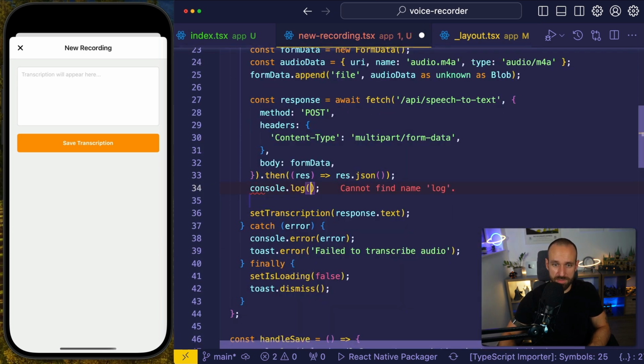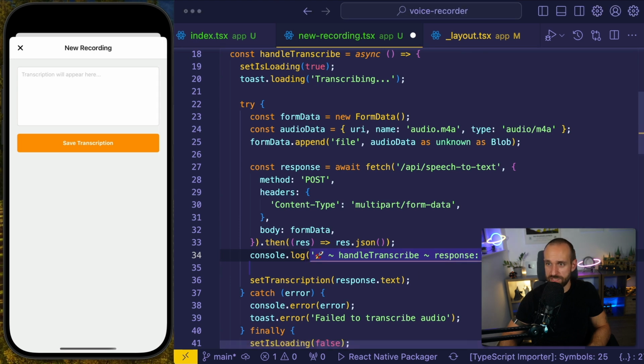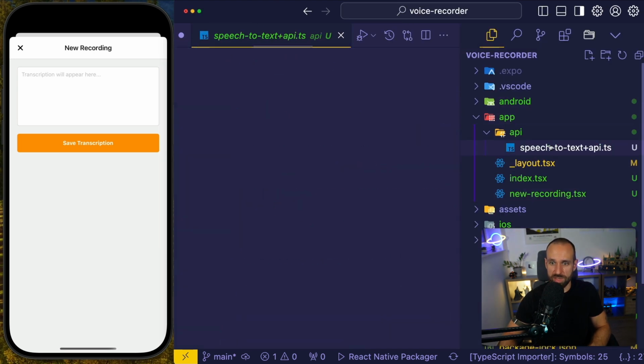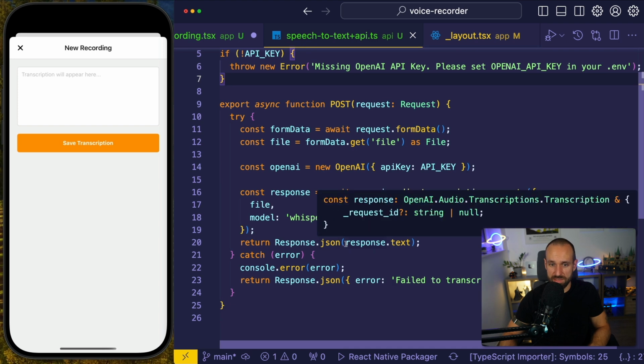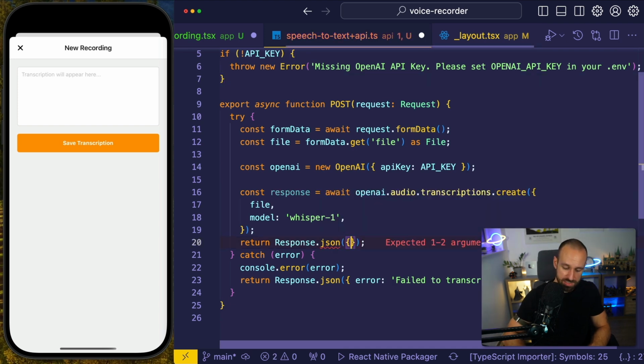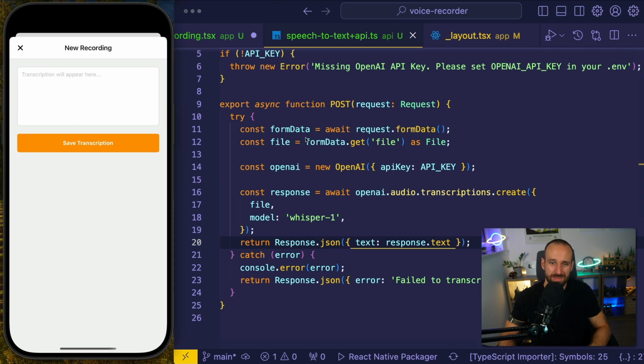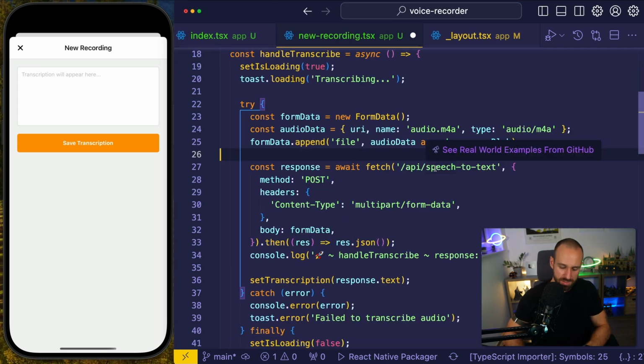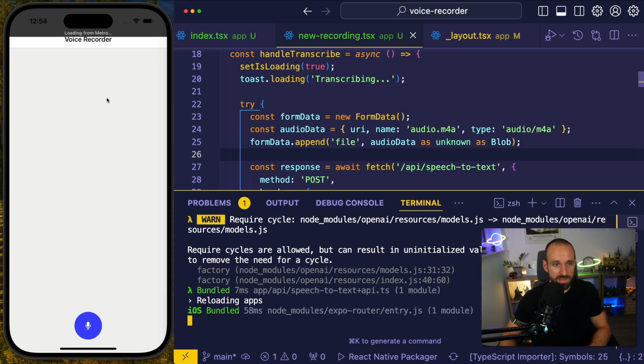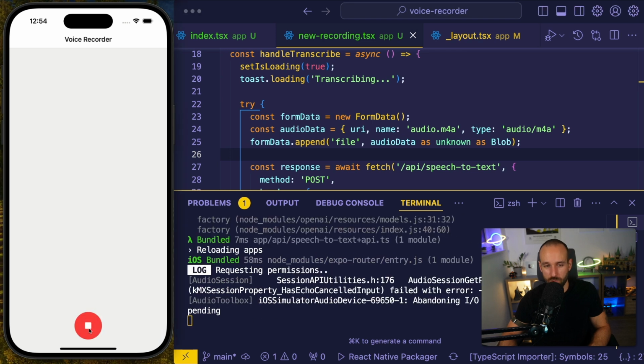Maybe there might be a problem with my response. So how does my response actually look from my API route? Yeah, that's a problem. Let's return it as text and then response text. And I'm well aware that now I might have to restart the whole thing again. Let's try if it works. Please let it work without restart.